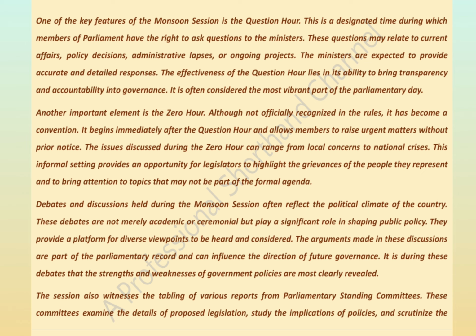Another important element is the zero hour. Although not officially recognized in the rules, it has become a convention. It begins immediately after the question hour and allows members to raise urgent matters without prior notice. The issues discussed during the zero hour can range from local concerns to national crises. This informal setting provides an opportunity for legislators to highlight the grievances of the people they represent and to bring attention to topics that may not be part of the formal agenda.